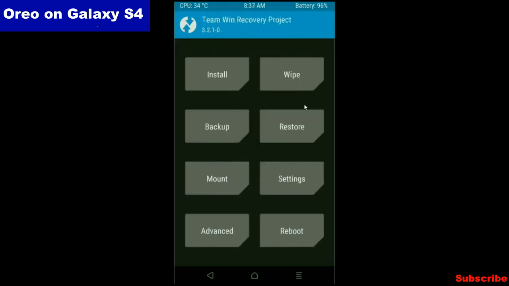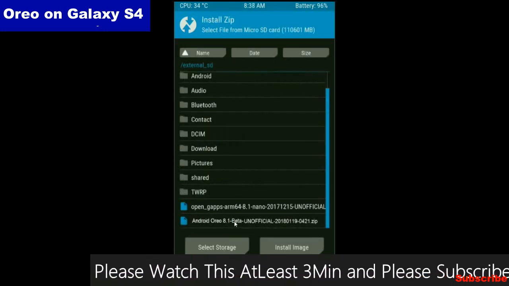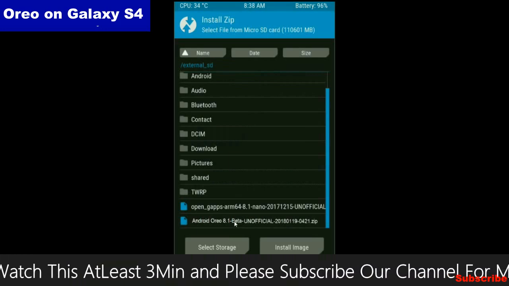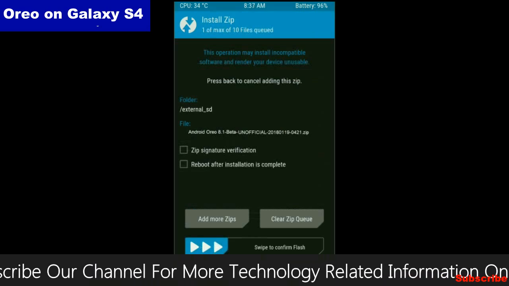Then here, finally, we are going to install the ROM. Press on install. Select here the custom ROM which you have copied from the PC or directly downloaded from the internet. After selecting this ROM, simply swipe right to install.